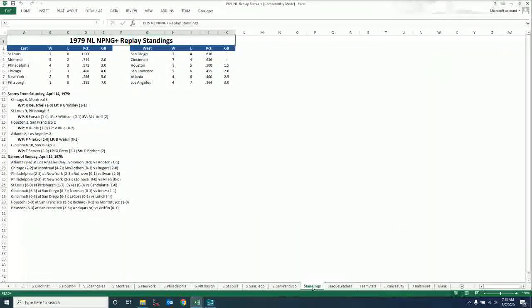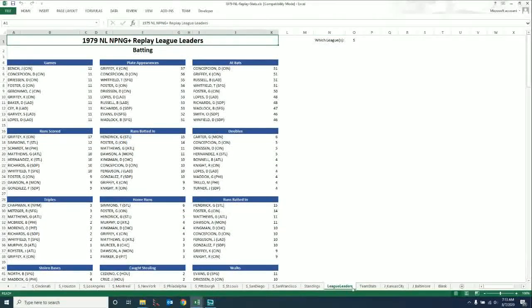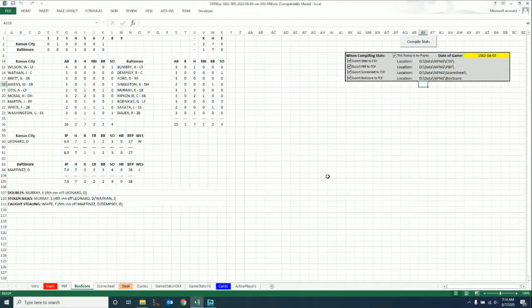You are able to add a standings tab, a league leaders tab, a team stats tab, etc. So cool thing. I don't want to say the cool thing. I don't want to ruin all the surprise for you. All right, so that is the score sheet, the box score. You can change some of these headers. I made a few notes for things that I want to fix before we go live.